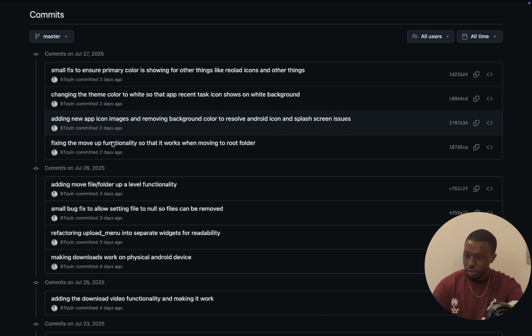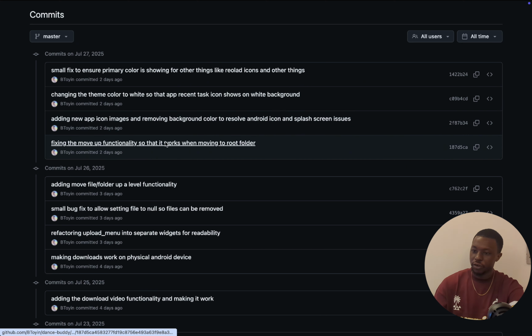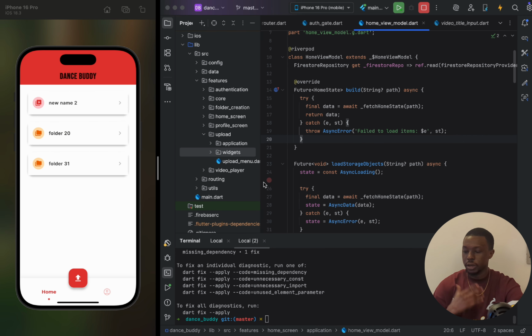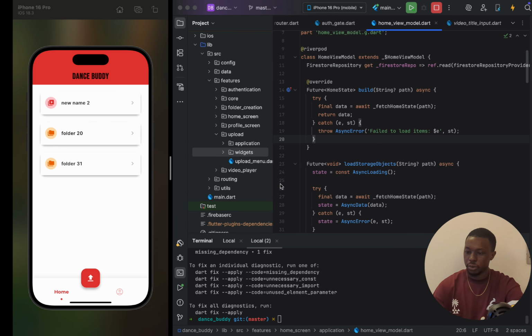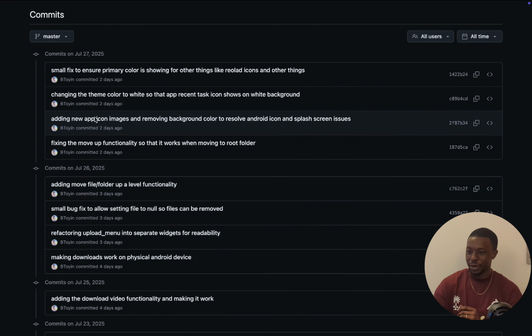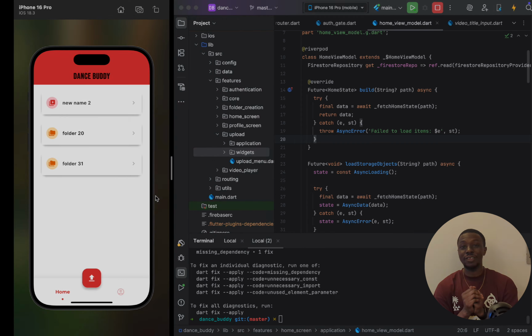A few of these commits here are dealing with an issue I had on Android about the background and the icon and the splash icon, the splash screen. Managed to resolve those because I ran it on Android. It was much easier, and yeah, I've got that going now. So yeah, that is essentially it for this update. Those are the things that have changed.